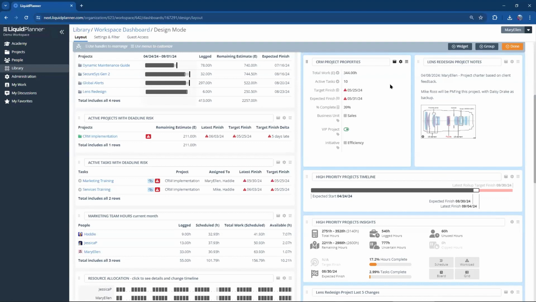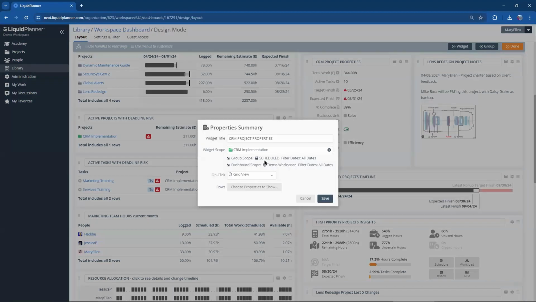So if I click settings on this widget, for example, this is pretty typical of what you'll see. We've got the title and the scope. I have scoped this widget to just my CRM project. And then some of these widgets that are getting scoped to a location are going to also ask you where you want them to go when they click on the more details. Many options for where you can take people when they do click into the widget for more detail. I just chose to go to the grid view.